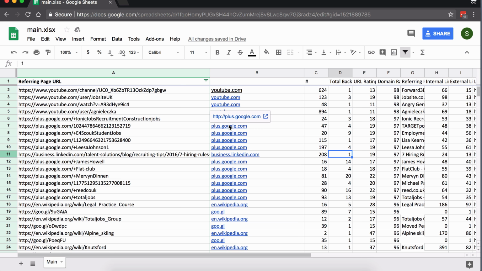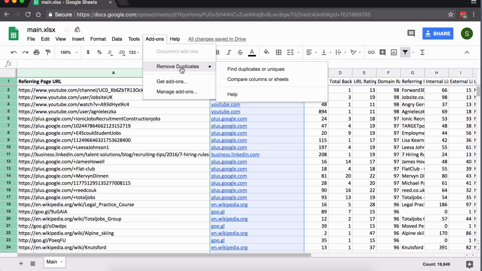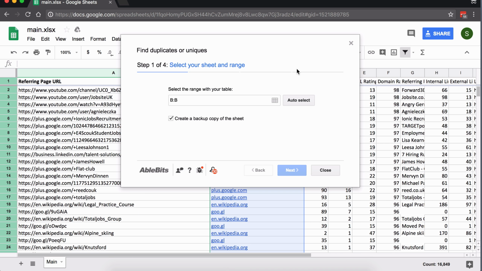Now, since I have this plugin installed, and again, you need to proceed only if you have this plugin installed, you want to select the whole column B by clicking the letter. Now go to Add-ons, select Remove Duplicates, and then go to Find Duplicates or Uniques. Click it now. That done, you should have this dialog window.